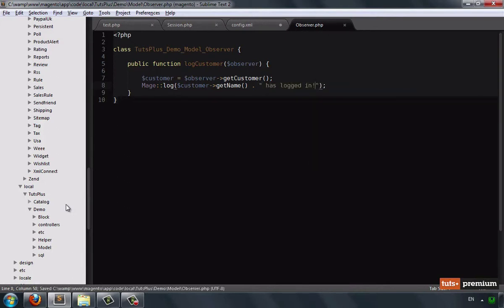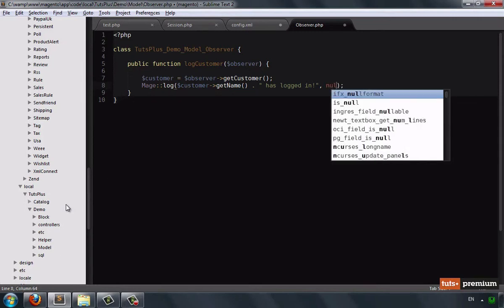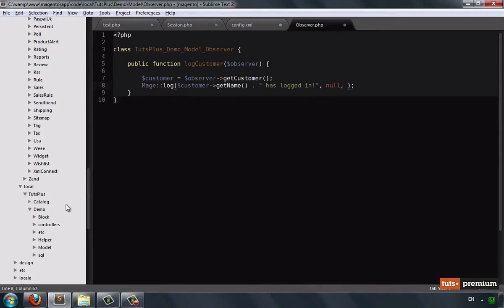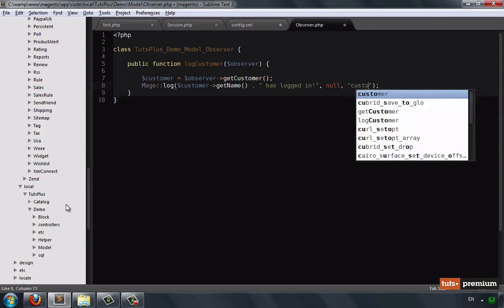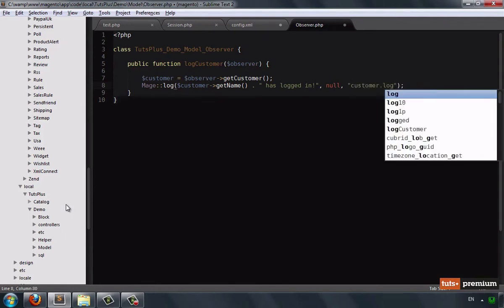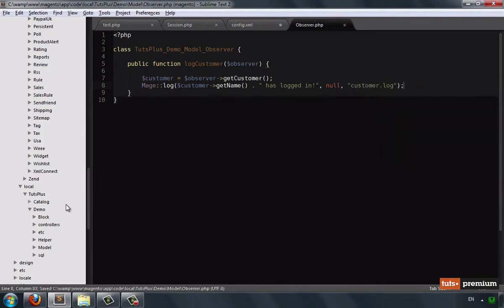By default, all log entries will end up in var/log/system.log, but you can change this by adding the file name as a third parameter. The second one, representing the log level, will be null because we don't care about it, but the third will be customer.log, for example. So you can see that logging to your own file becomes as easy as specifying the third parameter in the Mage::log function.